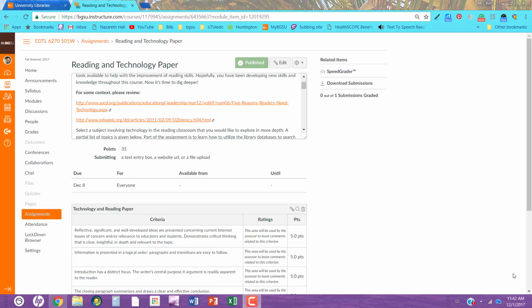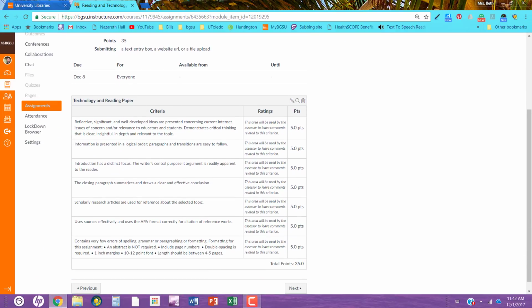So in the assignment description, you can see that the scholarly research articles and the APA format of those research articles are each worth 5 points, 10 points collectively. I don't want you to lose those 10 points just because you aren't finding the right resources.